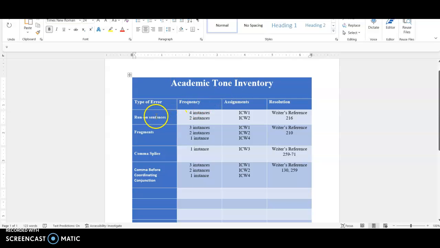So you can put, for instance, the type of error in this column: run-on sentence, fragment, comma splice, comma before coordinating conjunction, conversational phrase. Any of these things that you see based on my feedback in your in-class writings, add to this list, especially if you're seeing it as a repeating trend. So you would put the type of error here, the frequency or how many times it's happened, the in-class writing that it occurred in, and then a resolution, how to fix that problem.